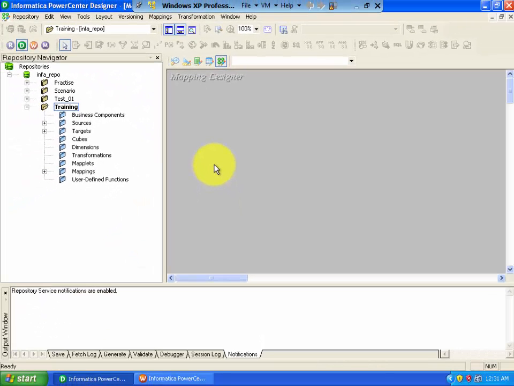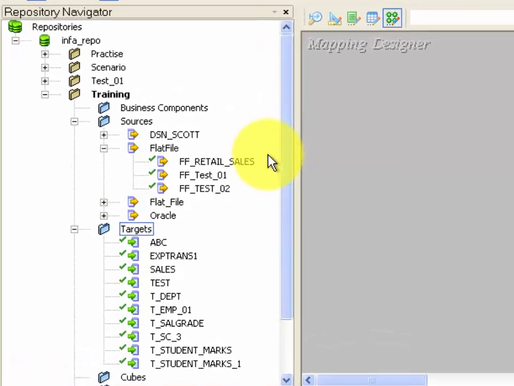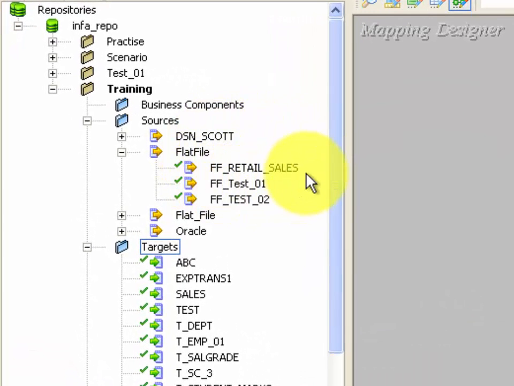I have already opened Informatica PowerCenter Designer and logged into it. I have already created the source structure and the target structure. If you want to know how to create source and target structure in Informatica, then you need to watch my previous training videos. In this section, I will show you how to create a mapping logic to extract data from source and load into target.